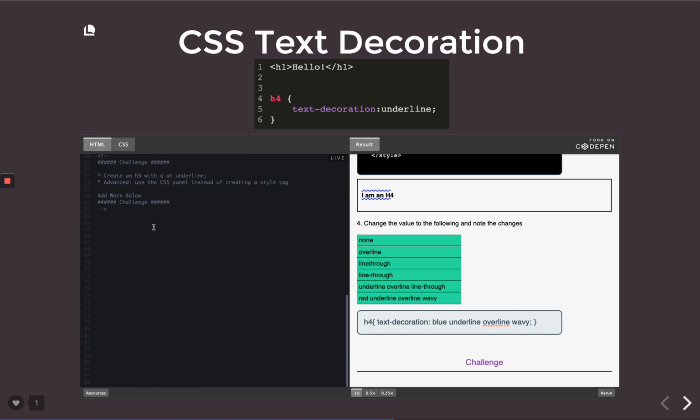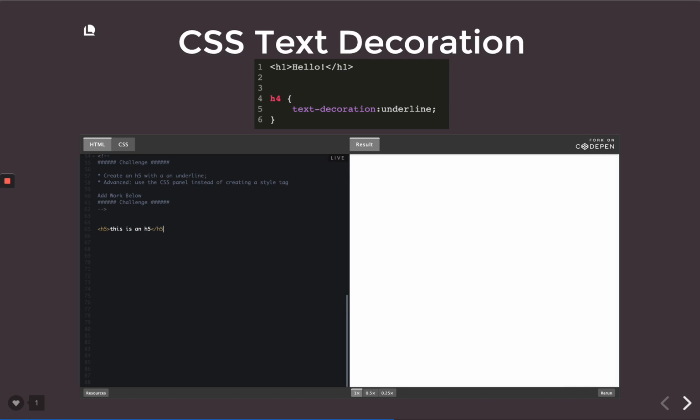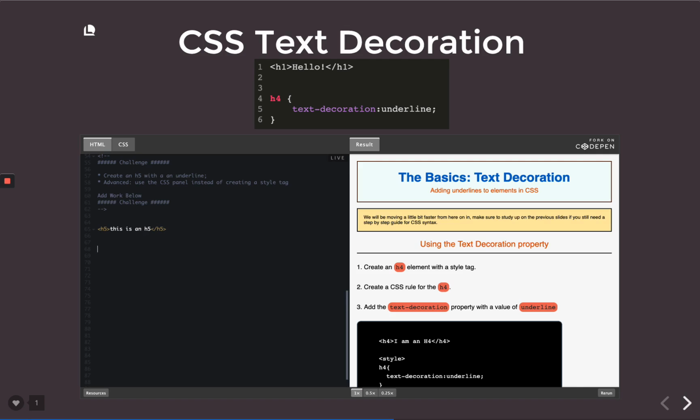So create an H5 with an underline. Boom. Create an H5. This is an H5. And let's set an underline.